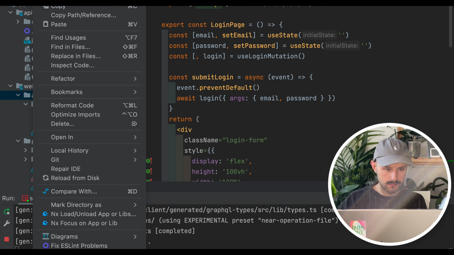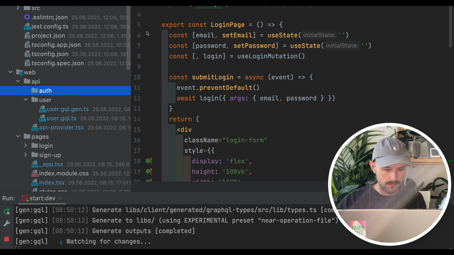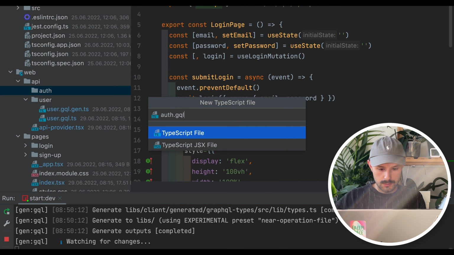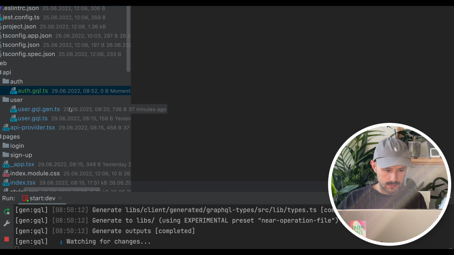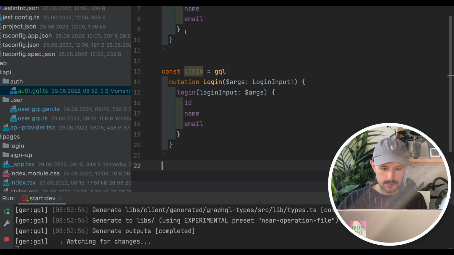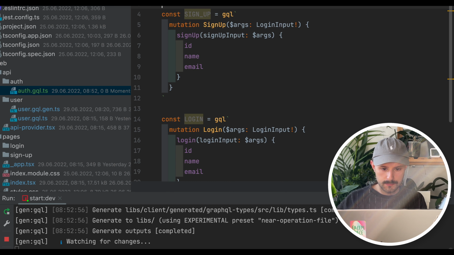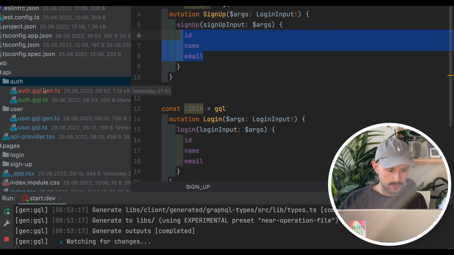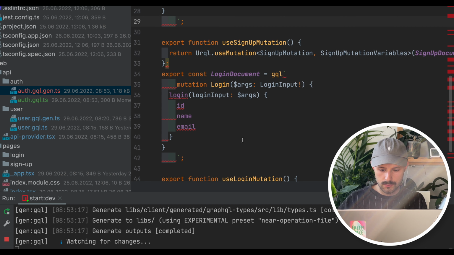So let's create a new folder with auth, new file auth.gql.ts. That's a specific extension to be able to generate our use hooks. Let's paste our mutation in place. So sign up, we're doing not much, providing some arguments and getting values back. Let's save it and wait for it to generate the corresponding file. And we have our hooks in place.